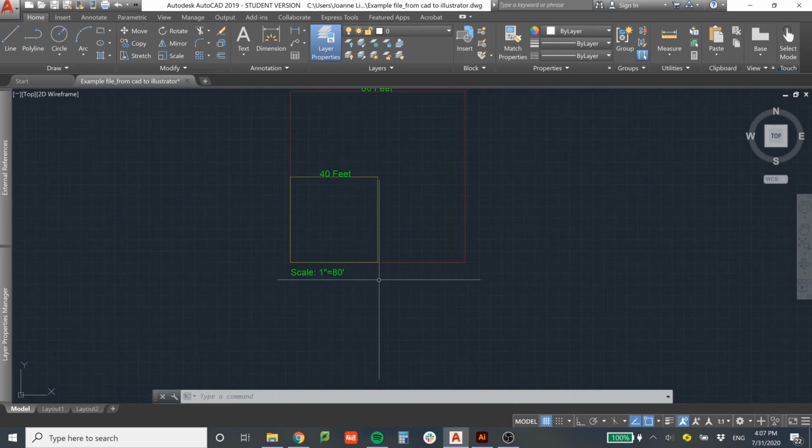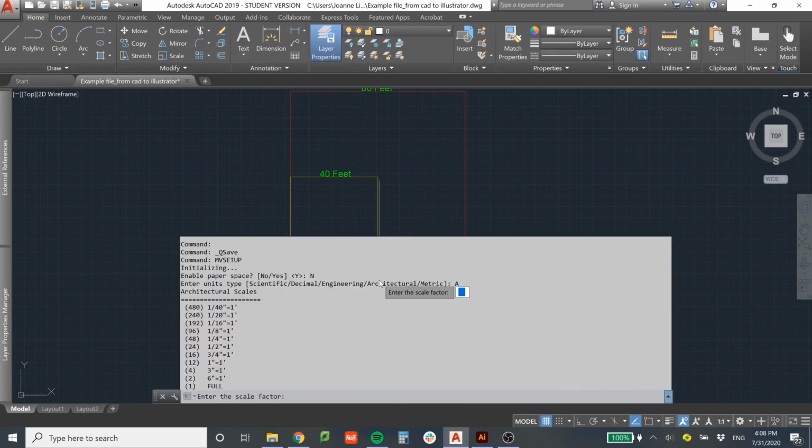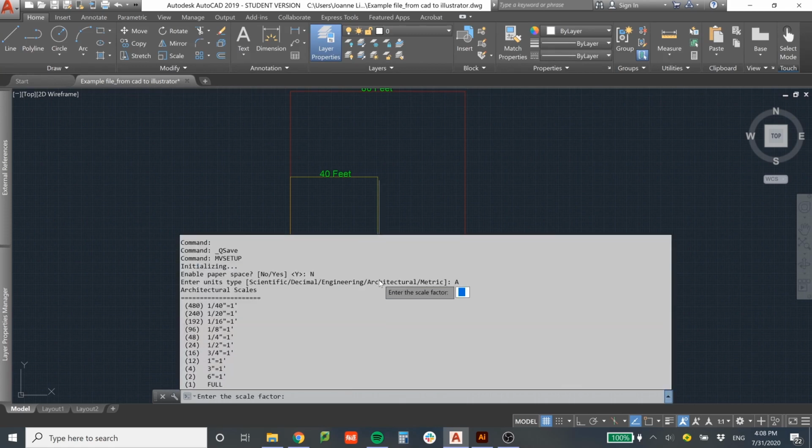In the model space, type MVSETUP and press enter. Click No for Enable Paper Space. In Enter Units type, select Architectural. A list of example scale factors shows up. Find the scale you want the model to be exported at and enter the number in the parentheses.